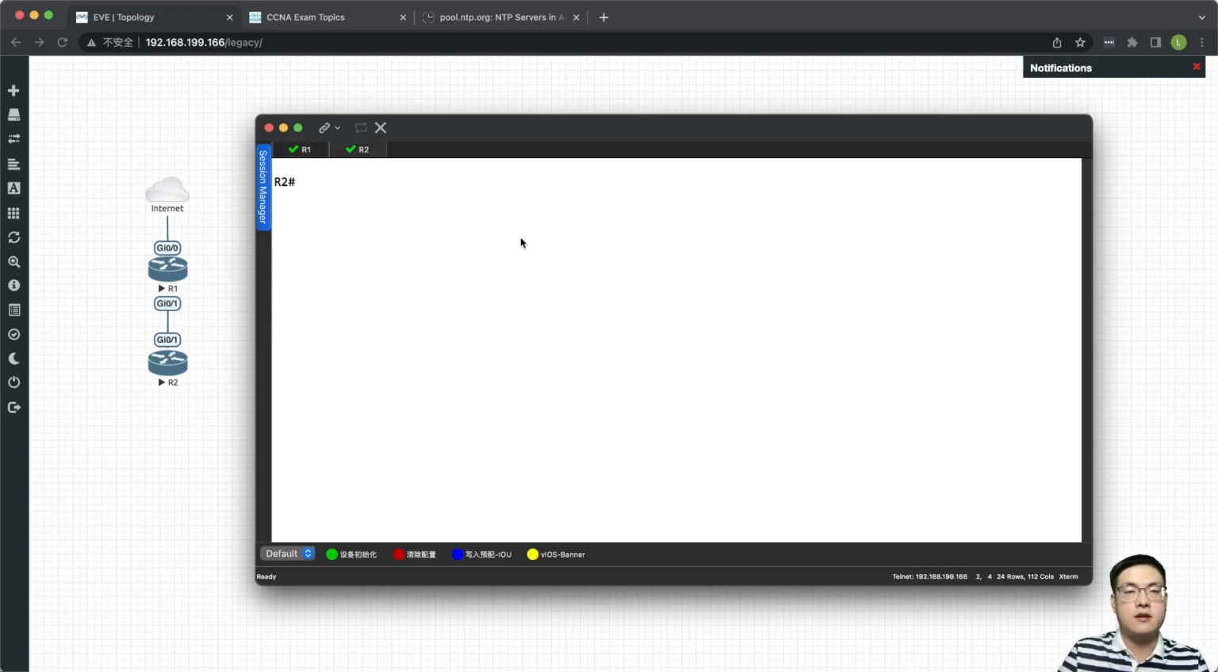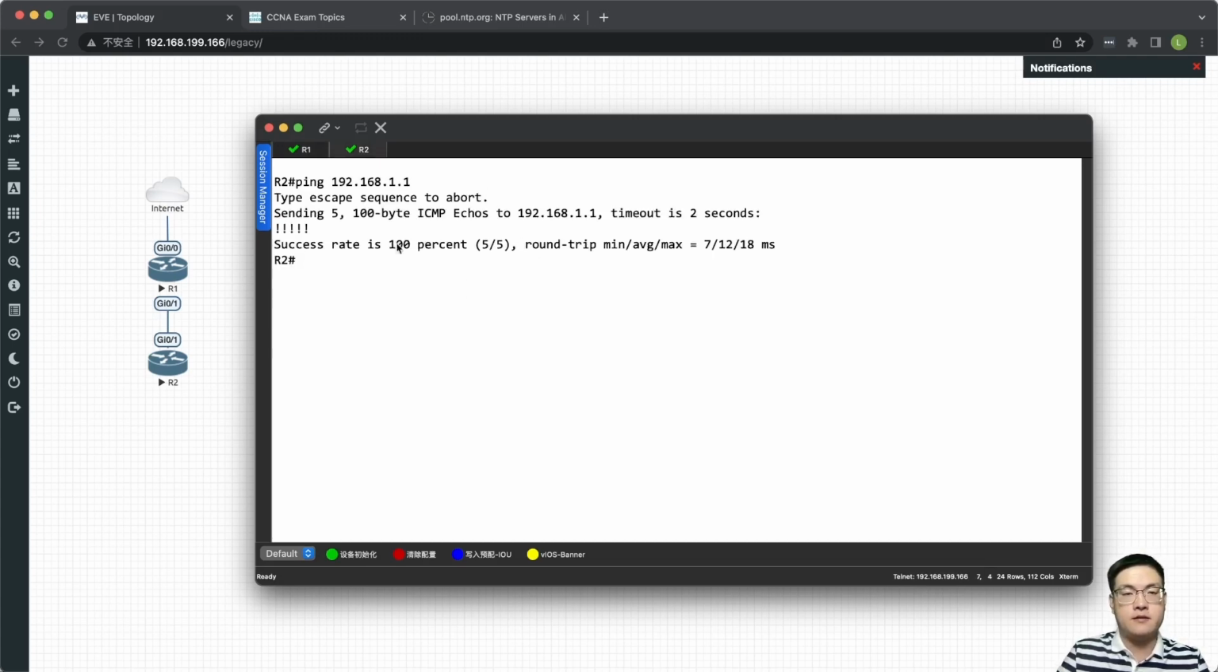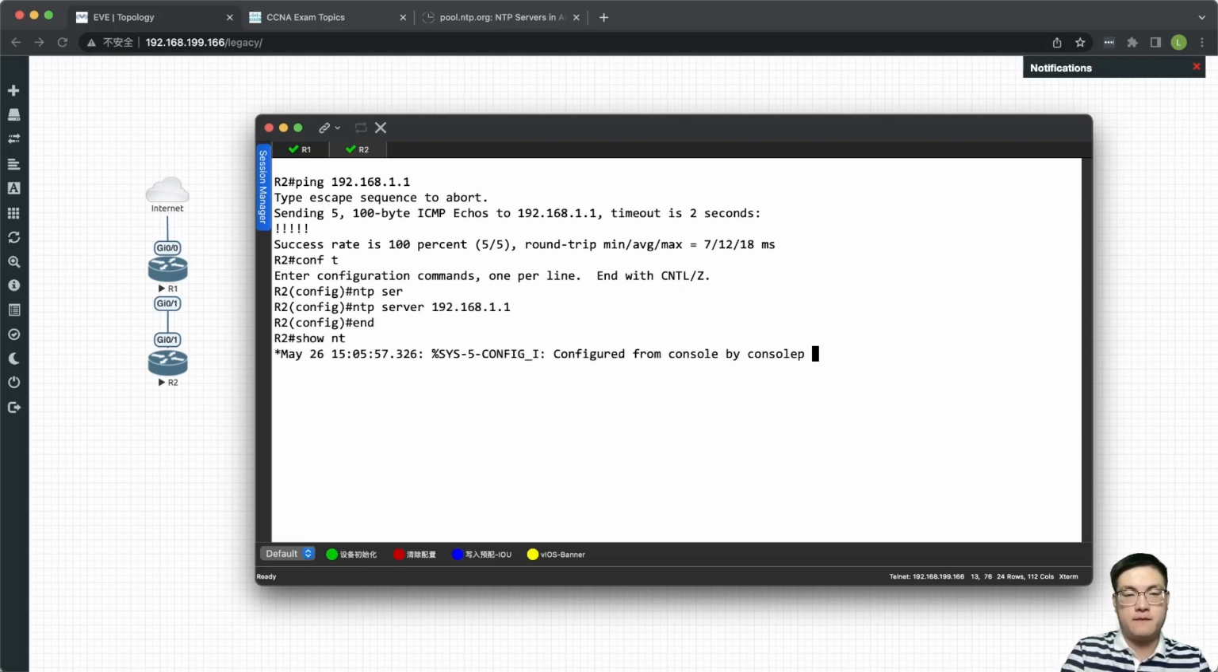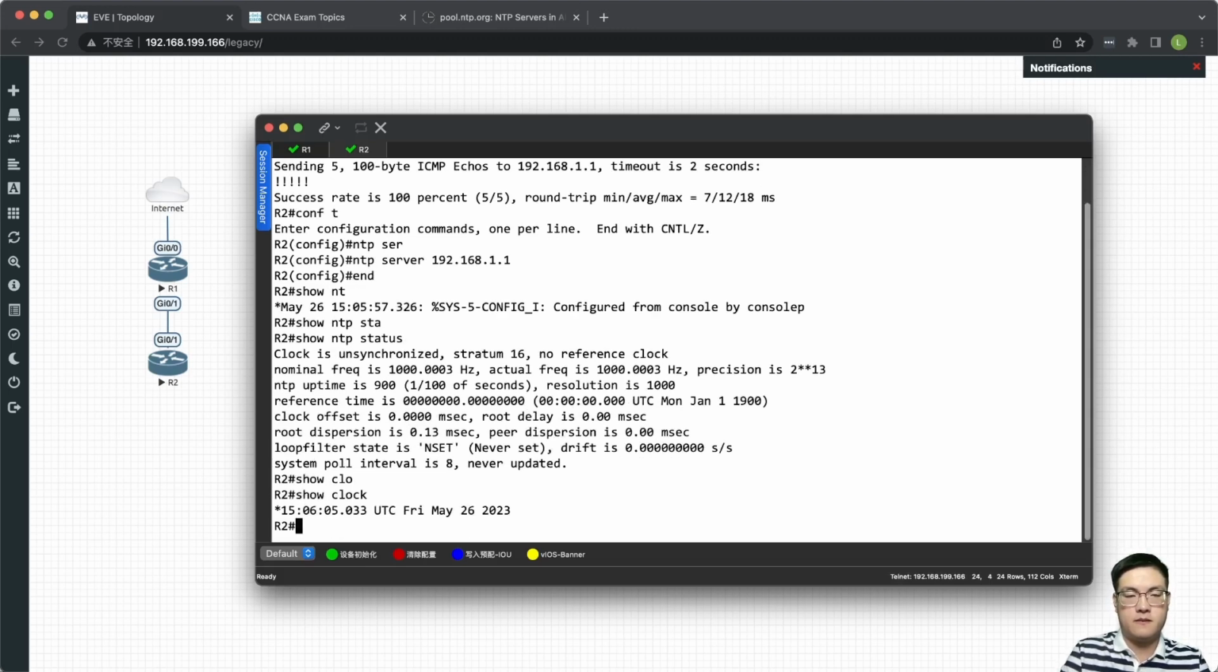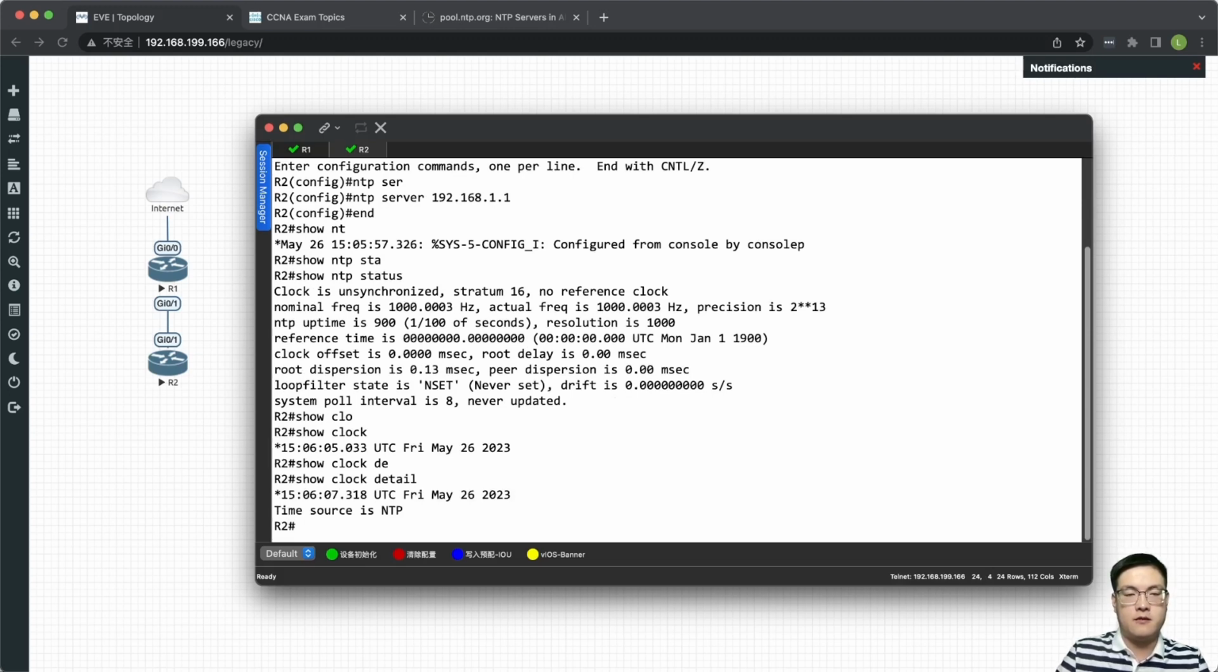And then we need router 2 to ping the IP address. It says this. And then we configure router 2 as the NTP client. Here is NTP server, pointing to the loopback 0. You can see the time source is NTP.